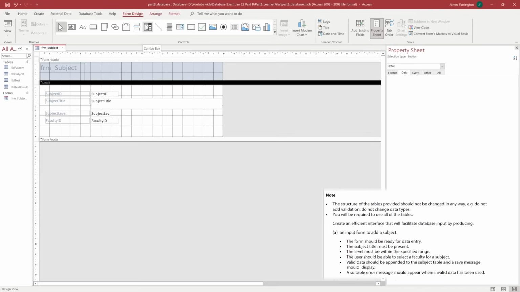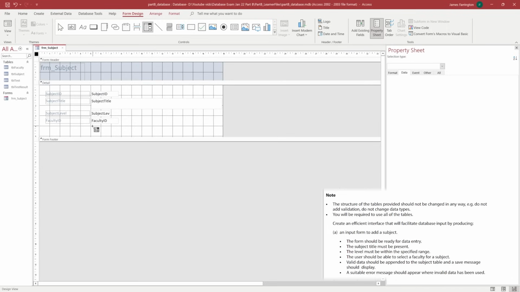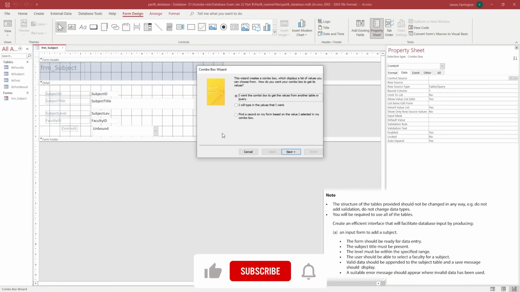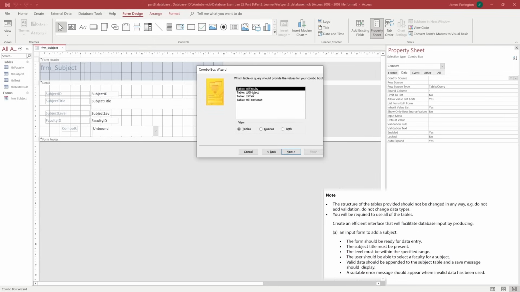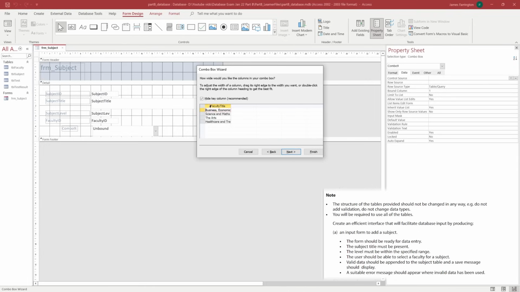So we're going to click on our control options in our ribbon for form design, and we're going to drag down or click on the combo box. The first option we're going to choose is to get the value from a table in the database. We're going to choose the table faculty, and we're going to pull over the faculty title using the single arrow in this instance. We're going to click on Next for the next option on the box, and you'll see we'll have a preview here of the actual records inside that table.